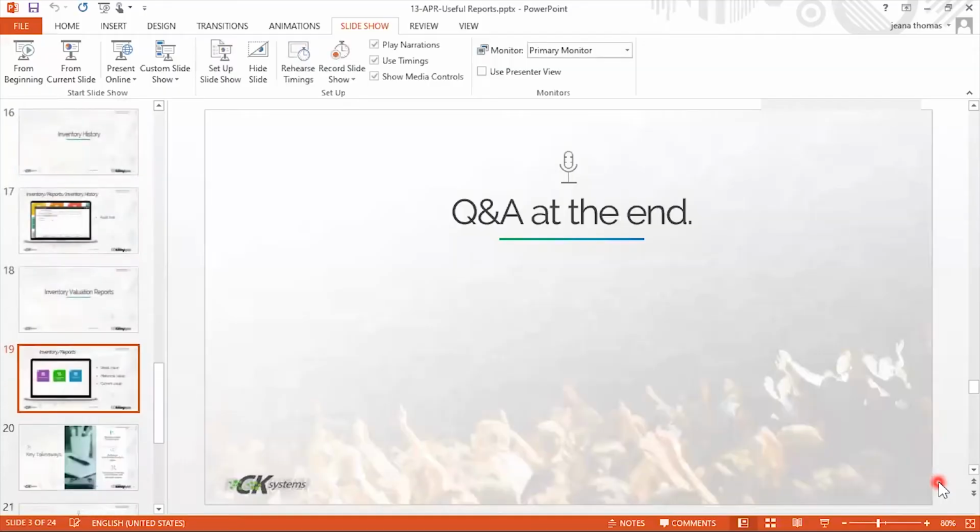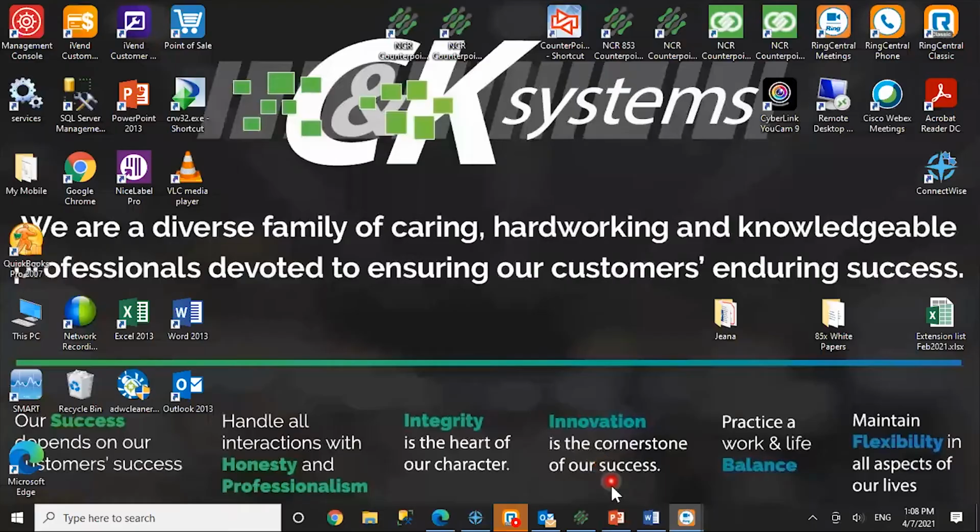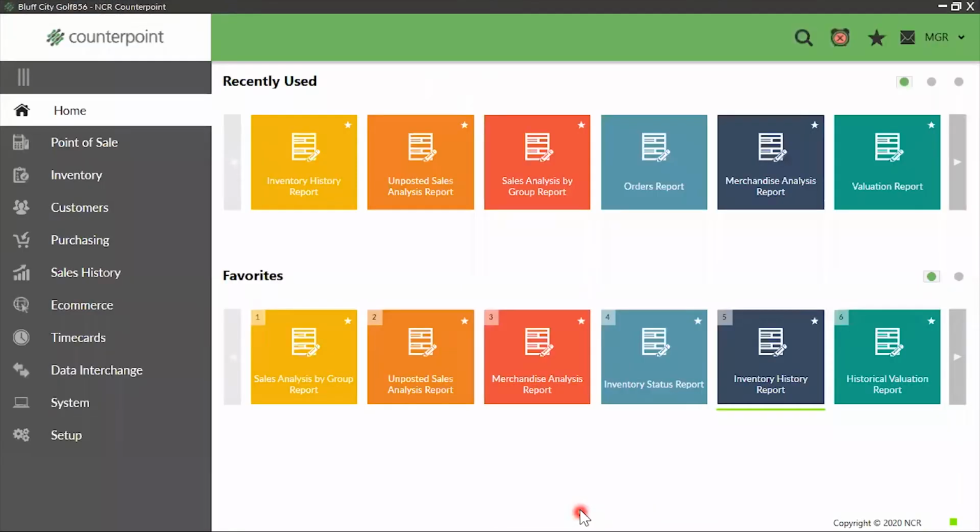So I'm going to exit the PowerPoint presentation, minimize it, open up Counterpoint, and we'll get started with sales history by group. Now you can see down here, I made all these reports favorites. And if you don't know how to make a favorite, all you do is go to whatever module you want or report you want, hover over it, click on the star, and then Counterpoint will add it to your favorites bar. And your favorites are user specific, which is pretty nice.